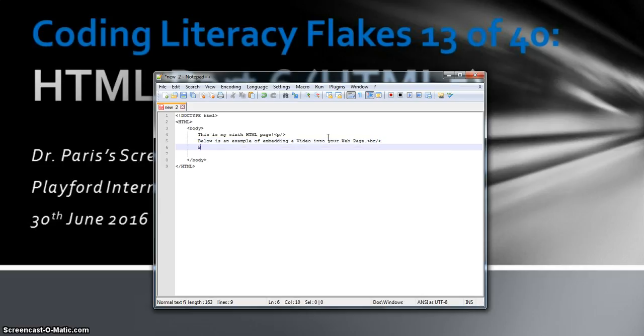And then I'll put below is an example of embedding audio into your web page. Again, I'm going to put a break to indicate there's no beginning or end, just a break, put a / at the end of it. And that's what I did at this point in time.